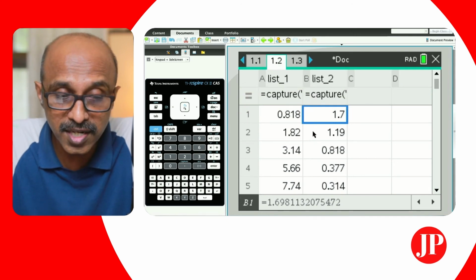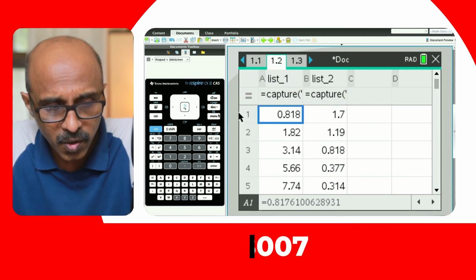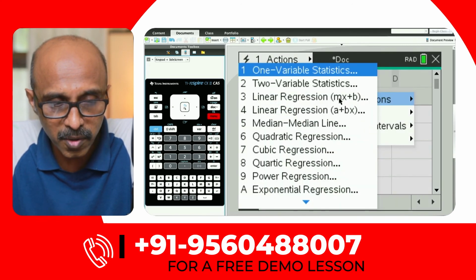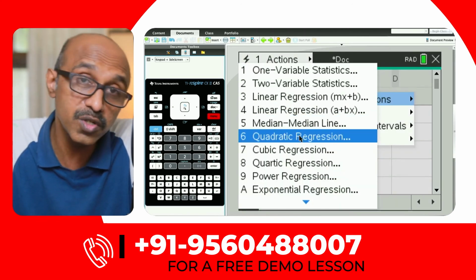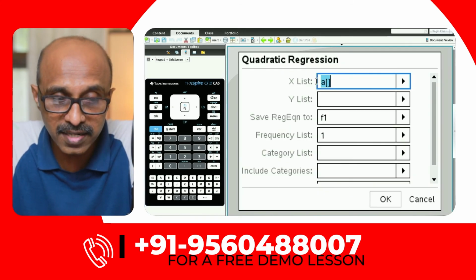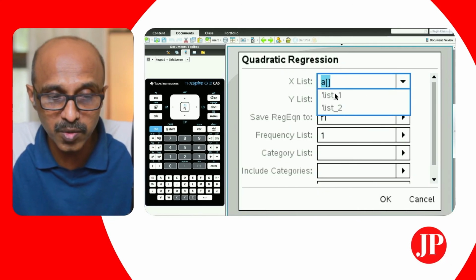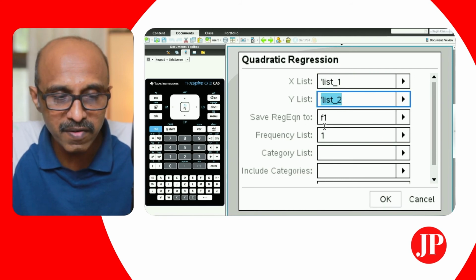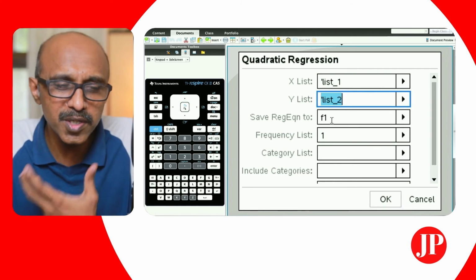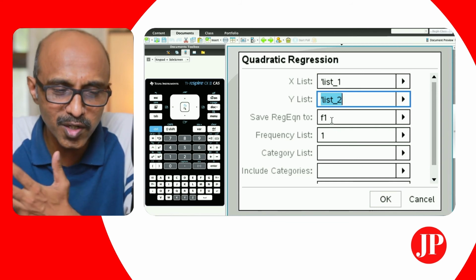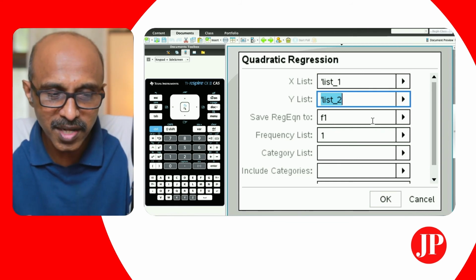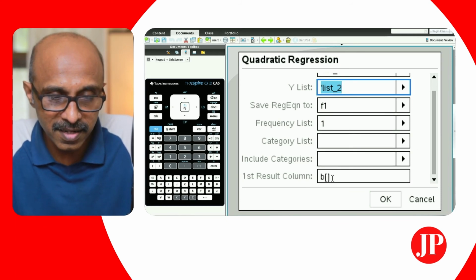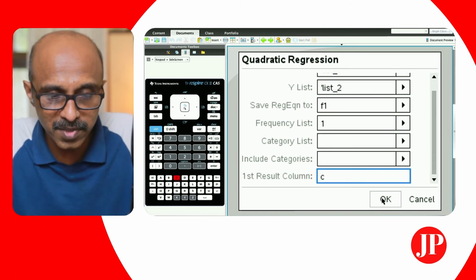So using this data now, we can go and say menu, statistics, stat calculations, and I'm going to try a quadratic regression using those 2 sets of points, okay? So for that, my X list is going to be coming from list 1. My Y list is going to come from list 2. Save regression equation. Well, we're not actually using a regression idea to try and interpolate or extrapolate. We're just trying to find the equation. So that doesn't matter. It can stay on f1. And then the results can be displayed on a column starting from C.